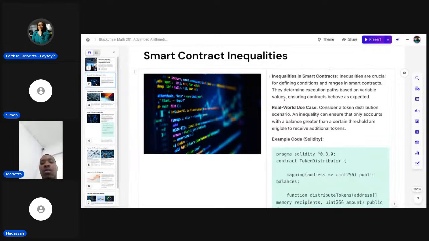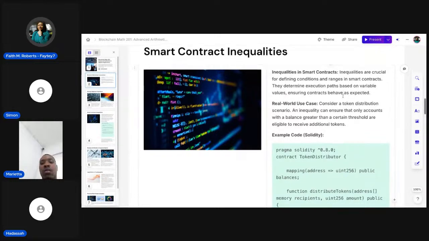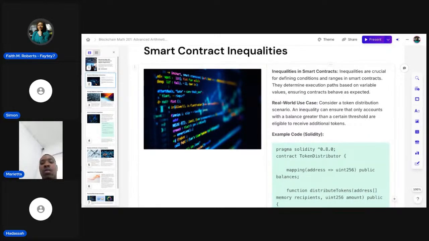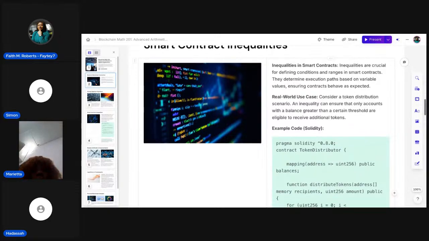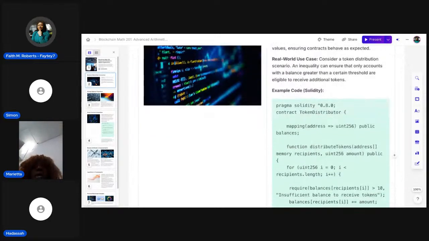So inequalities are crucial for defining conditions and ranges in smart contracts. They determine execution paths based on variable values, ensuring contracts behave as expected. In a token distribution scenario, an inequality can ensure that only accounts with a balance greater than a certain threshold are eligible to receive additional tokens.